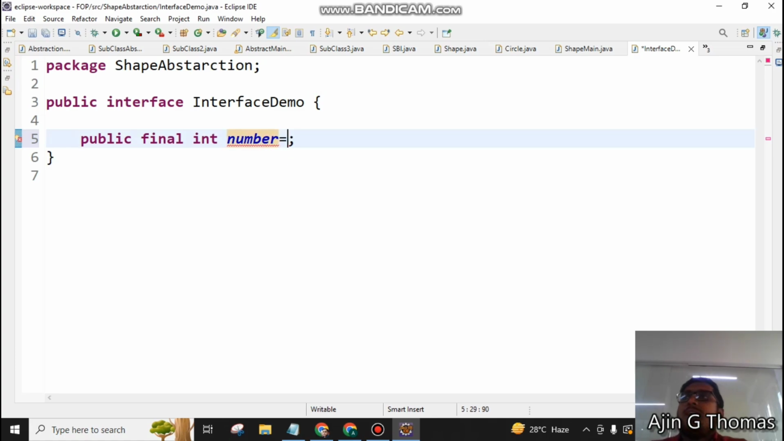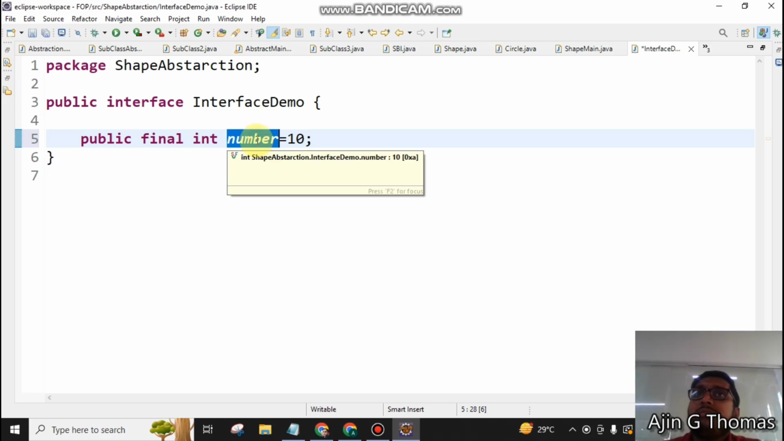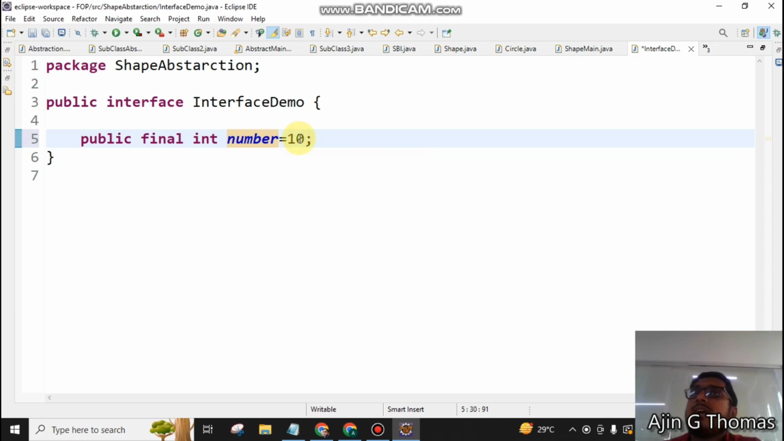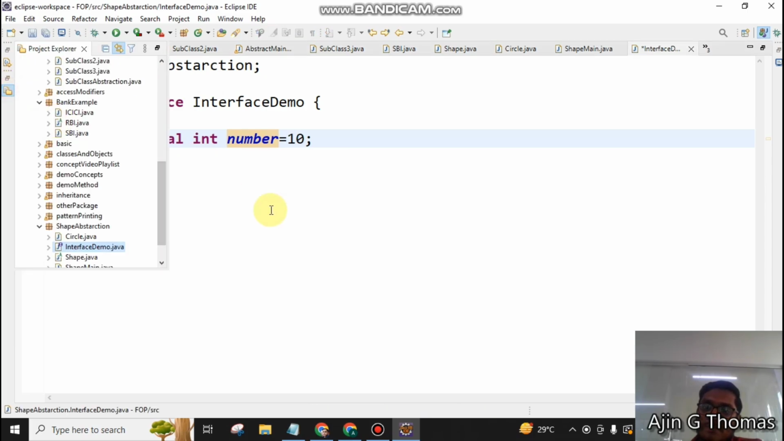We have to give a value, because final means it is constant data. We have to give the value, and after this we cannot change the value. The value is fixed. If I am using number in my project anywhere, I can only access 10. I cannot change the value. It is like a pi value, right? Math.PI. Can I change Math.PI?